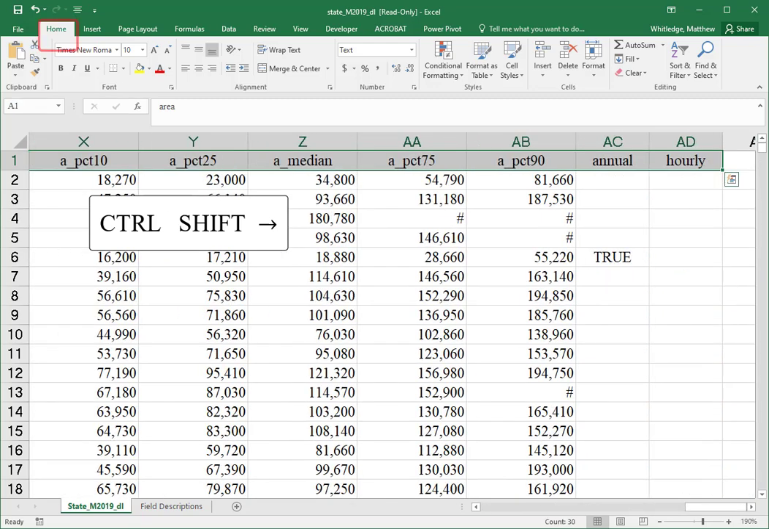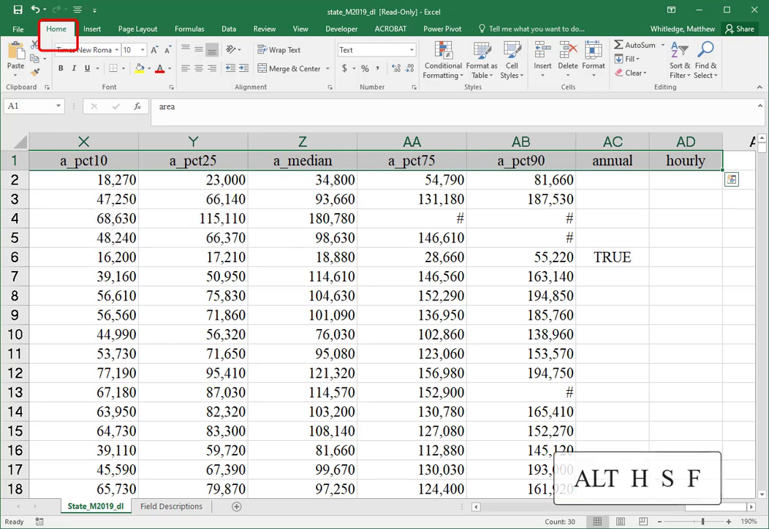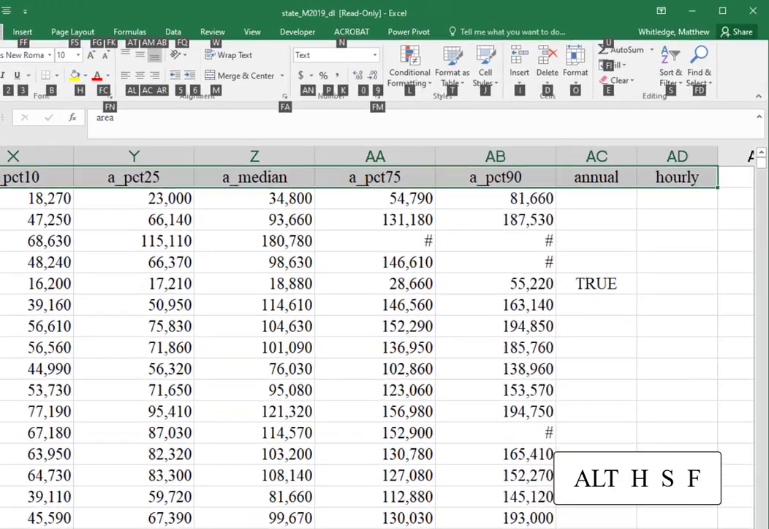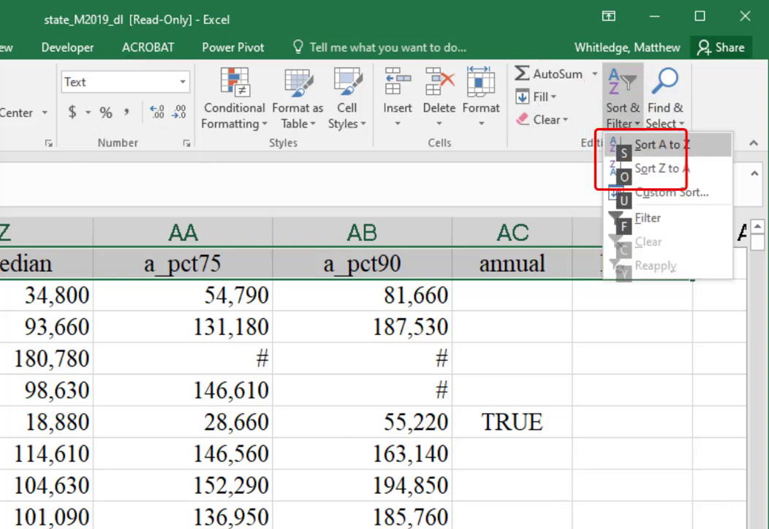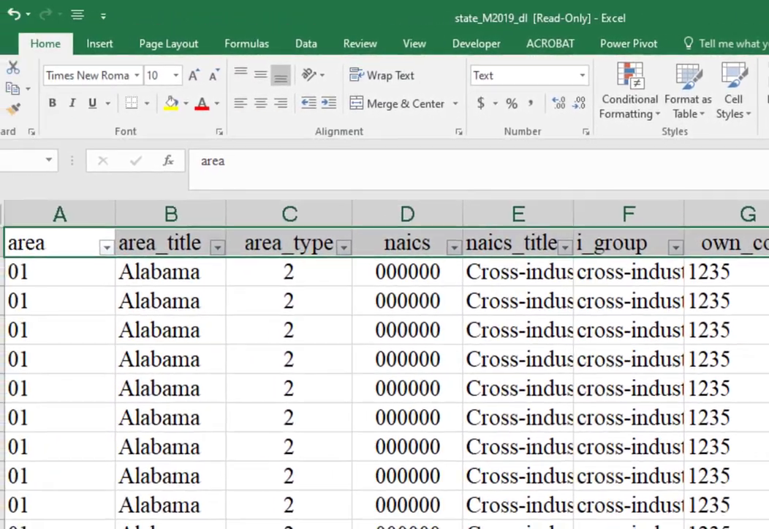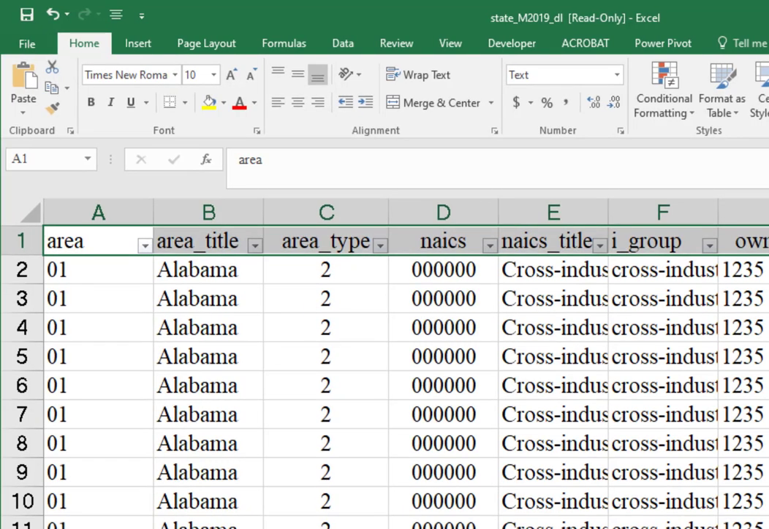And then I'm going to use Excel shortcuts, and I'm going to hit Alt, H, S for sort and filter, and then I'm going to use filter. So I'll hit the shortcut key F. And what you'll see is that every one of these column headers now have an arrow for a drop-down menu with it.